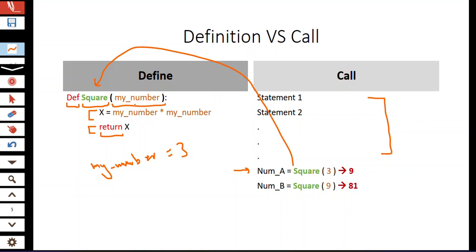Now Python will go to the function body. X equals my number times my number. What is the value of my number? 3. 3 times 3 is 9. Now it will go to the return part, return X. What is X? 9. Now Python will go to the function call part and completely delete this part here and replace it with the returned or produced output, which is 9.